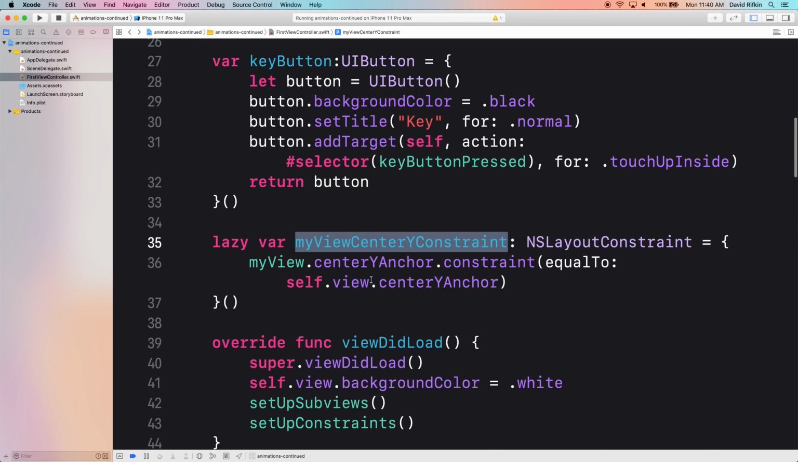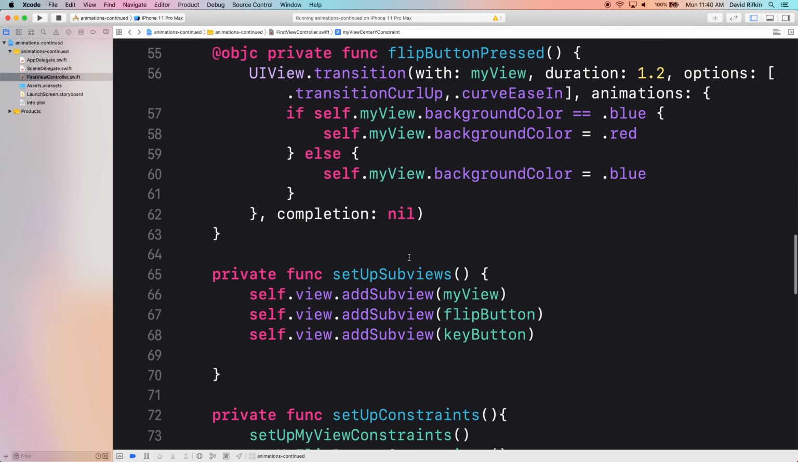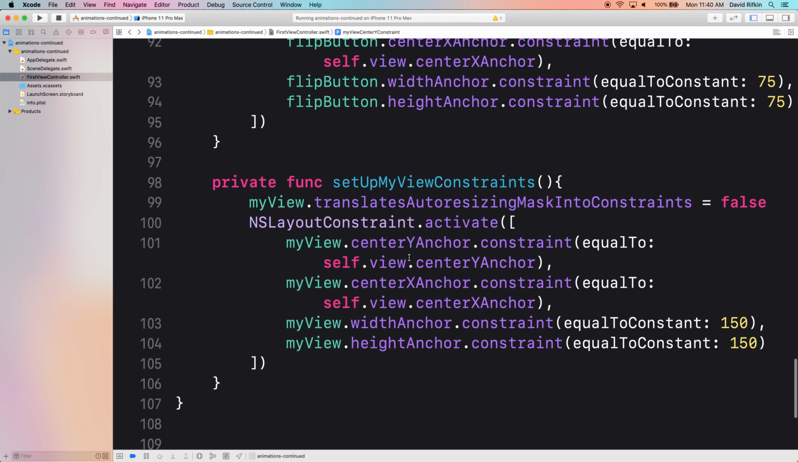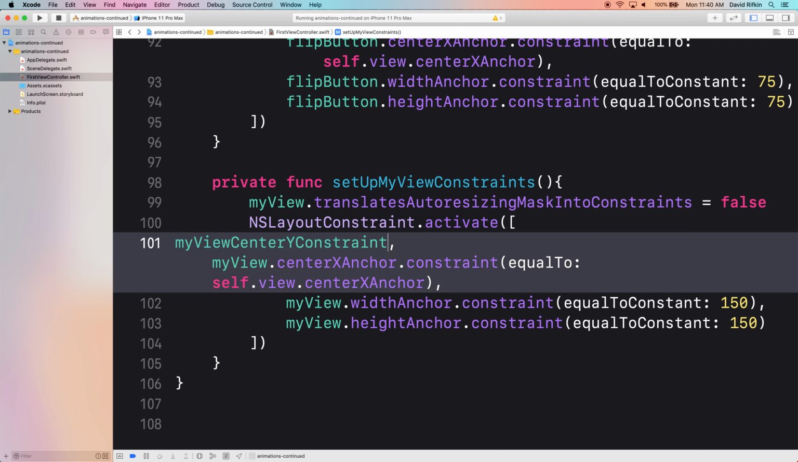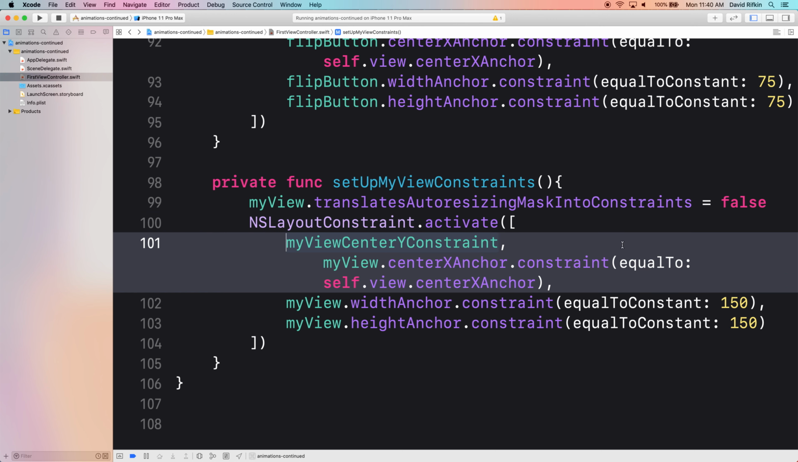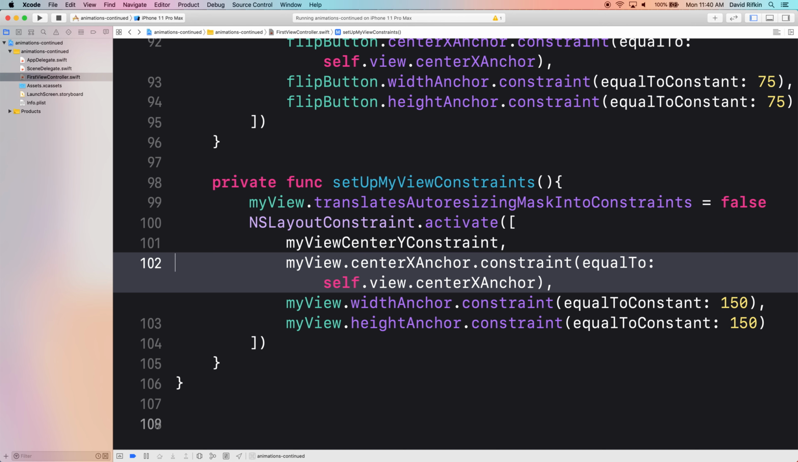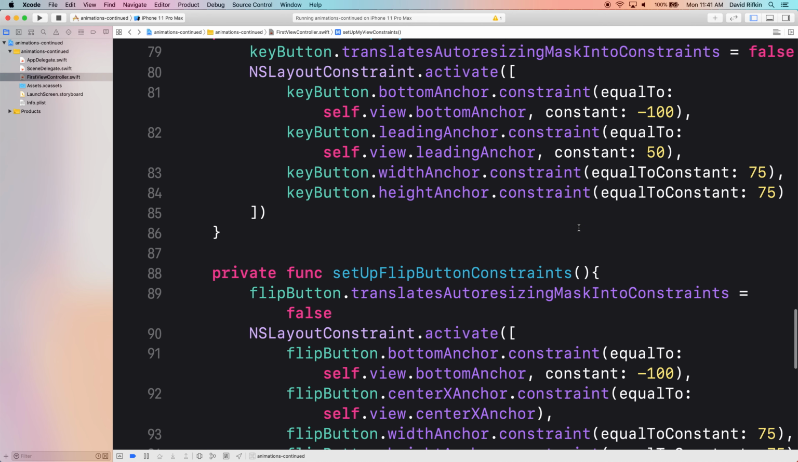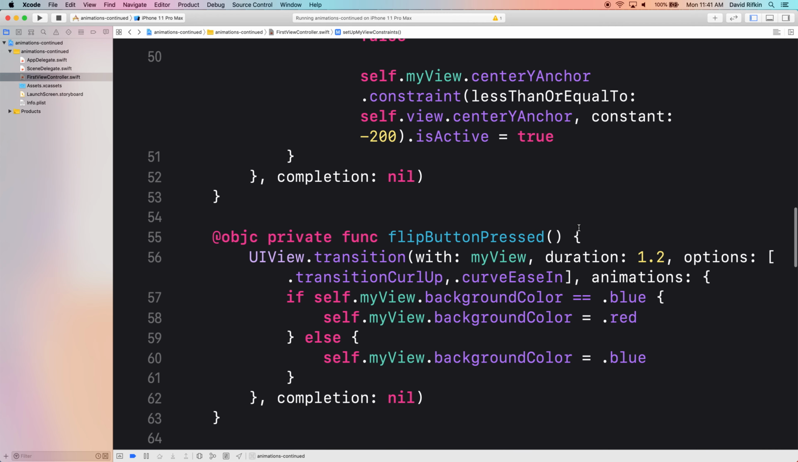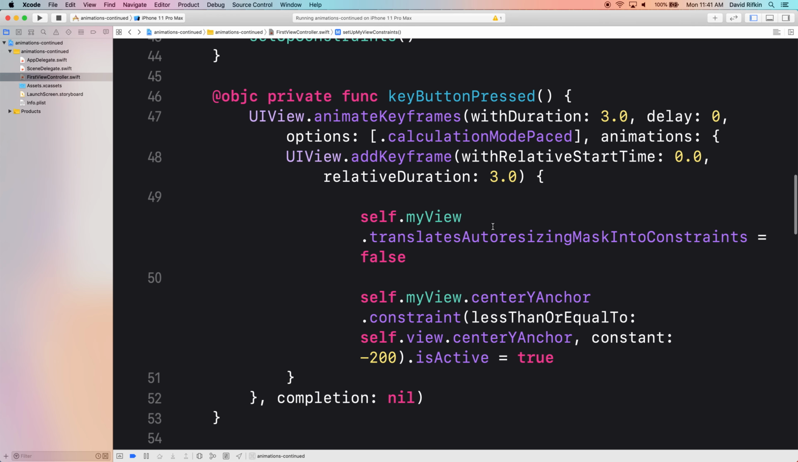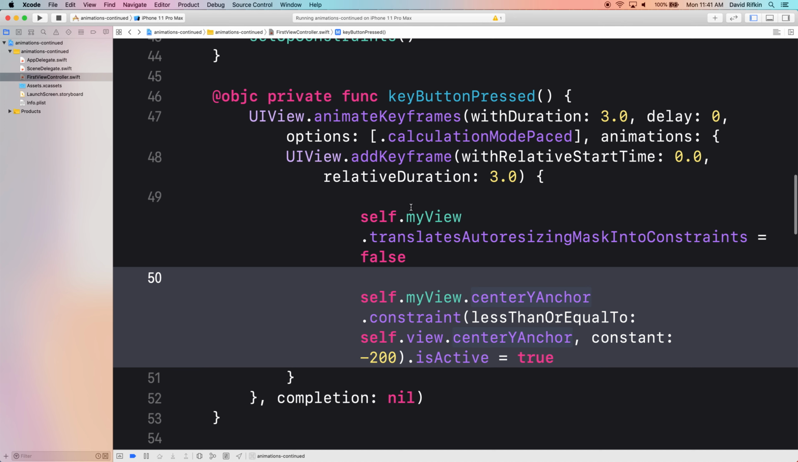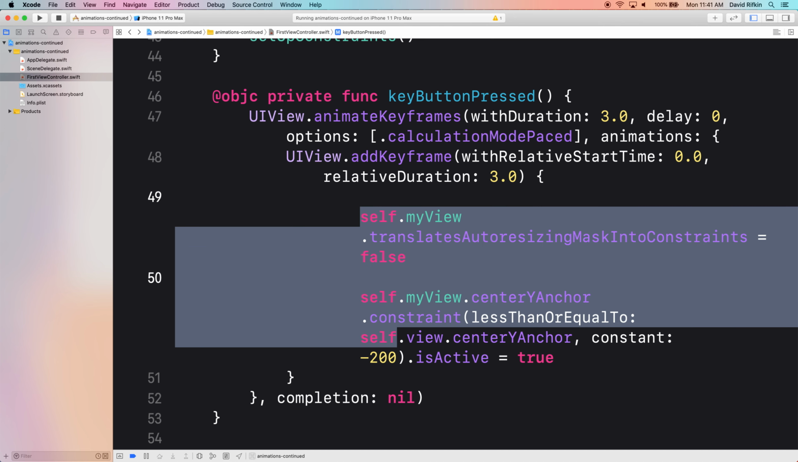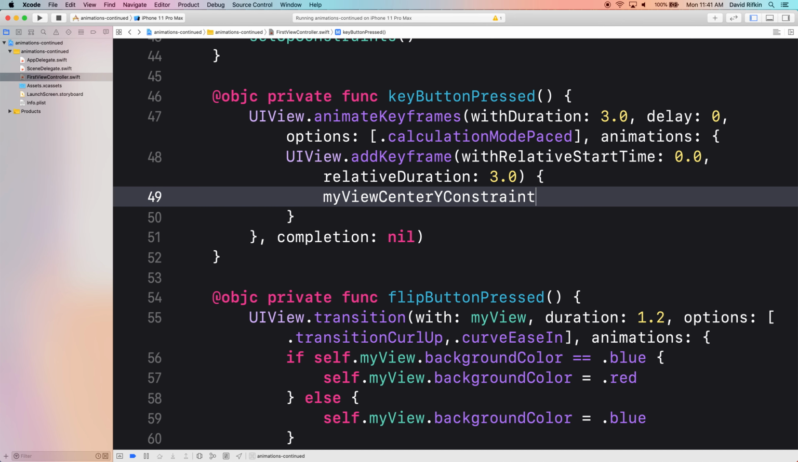Now I'm just going to make sure later when I set up my view center Y anchor down here, oh, don't do that. I'm going to instead say, just use that lazy variable. There. Great. Now I can reference it in my key button. Sam, what should I do from here?